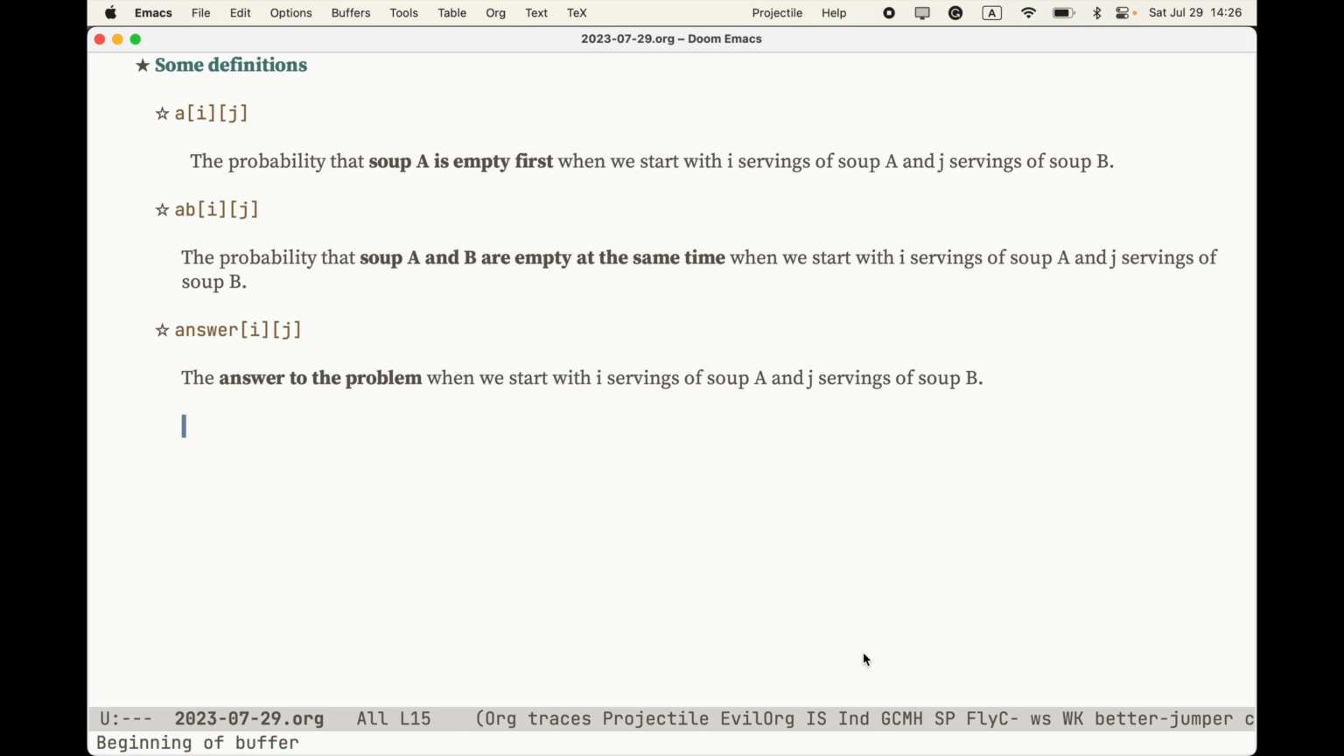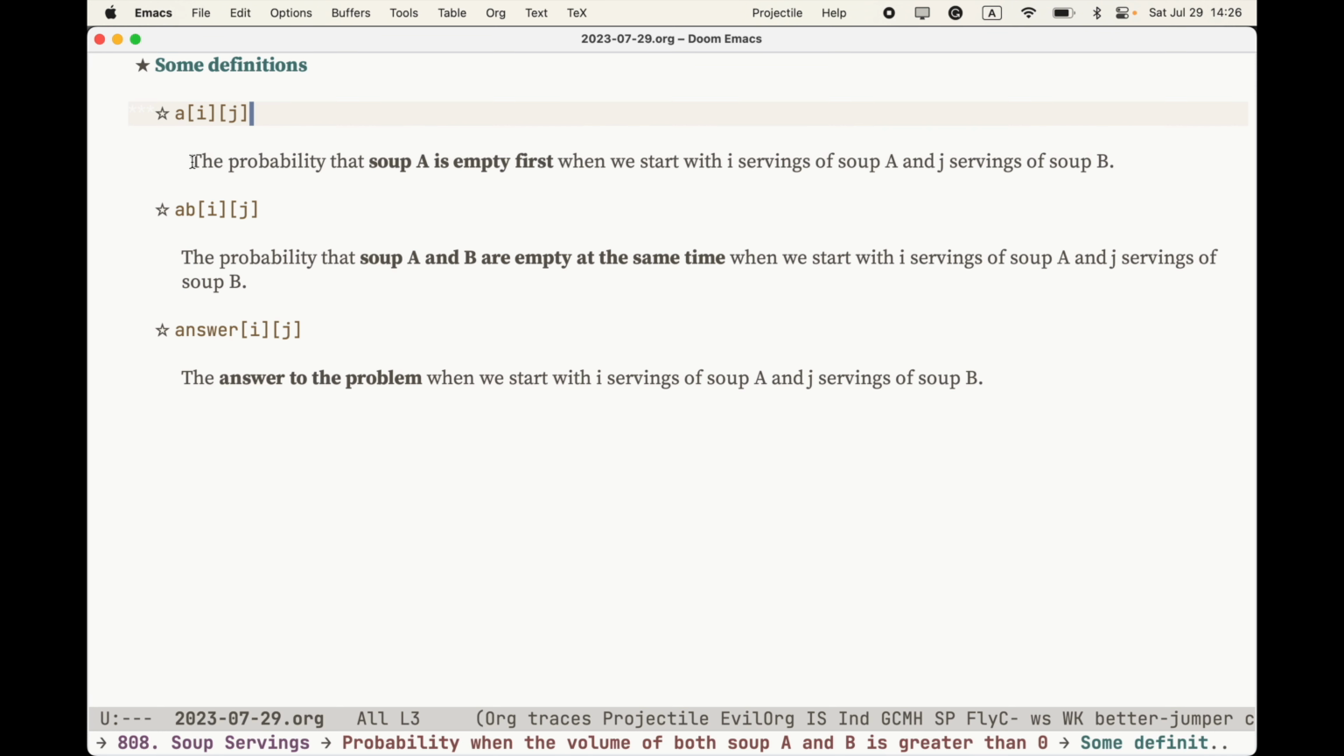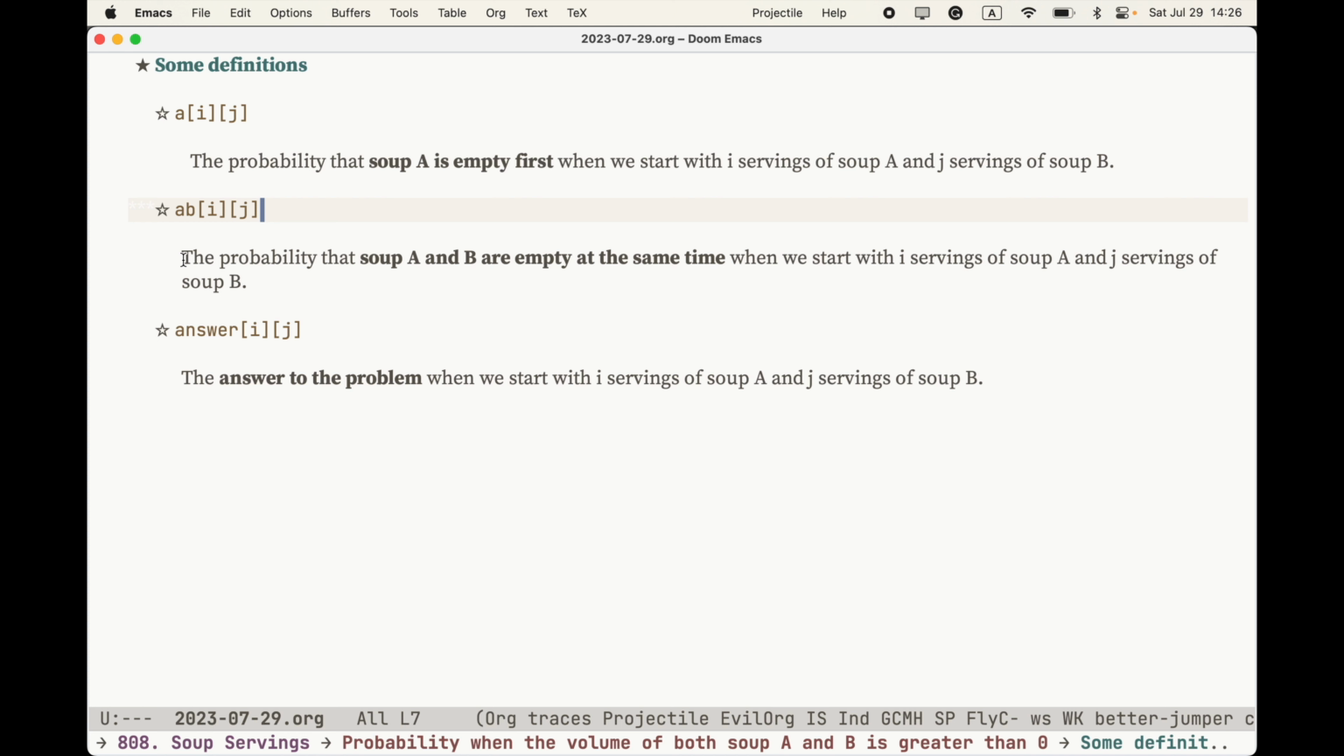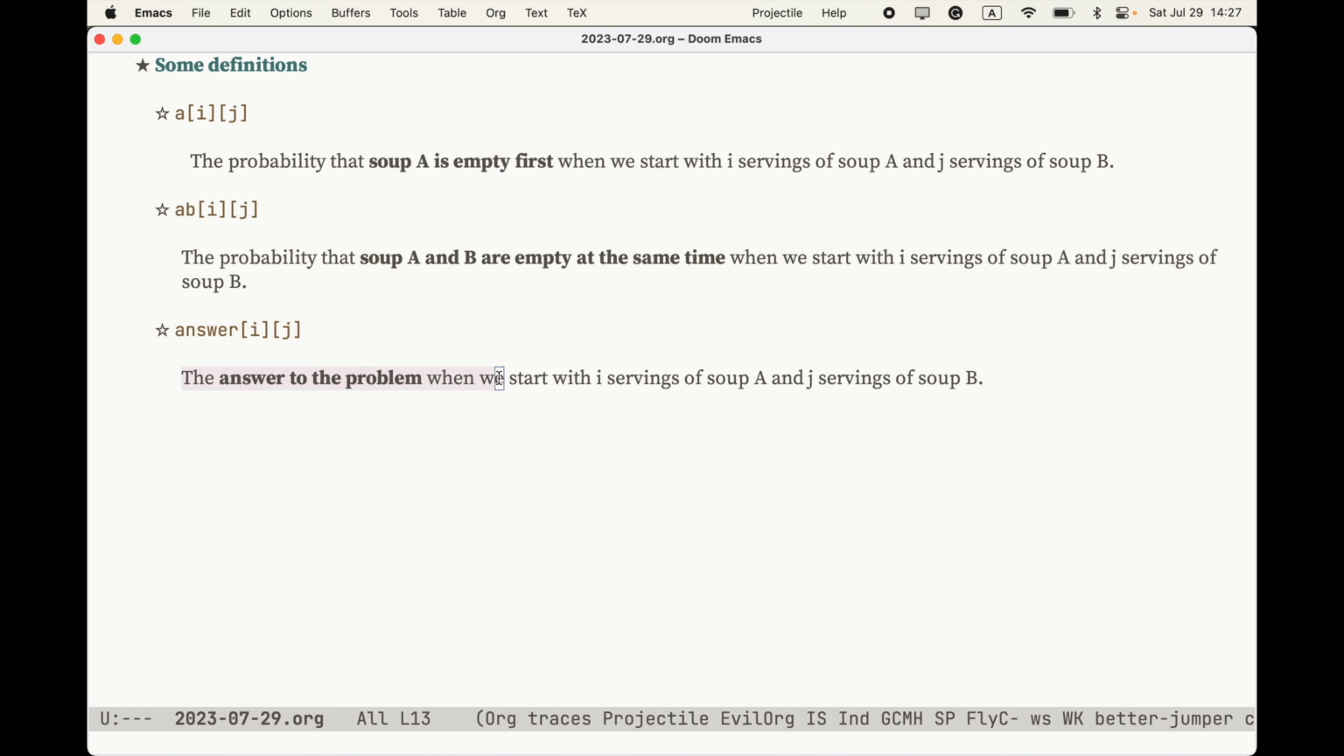To solve the problem, let's first define 3 variables to help us analyze the problem. All of the 3 variables are 2-dimensional arrays. The first one, Aij, is the probability that soup A is empty first when we start with I servings of soup A and J servings of soup B. The second variable, Abij, is the probability that soup A and soup B are empty at the same time when we start with I servings of soup A and J servings of soup B. And the final one, answer Ij, is the answer to the problem when we start with I servings of soup A and J servings of soup B.